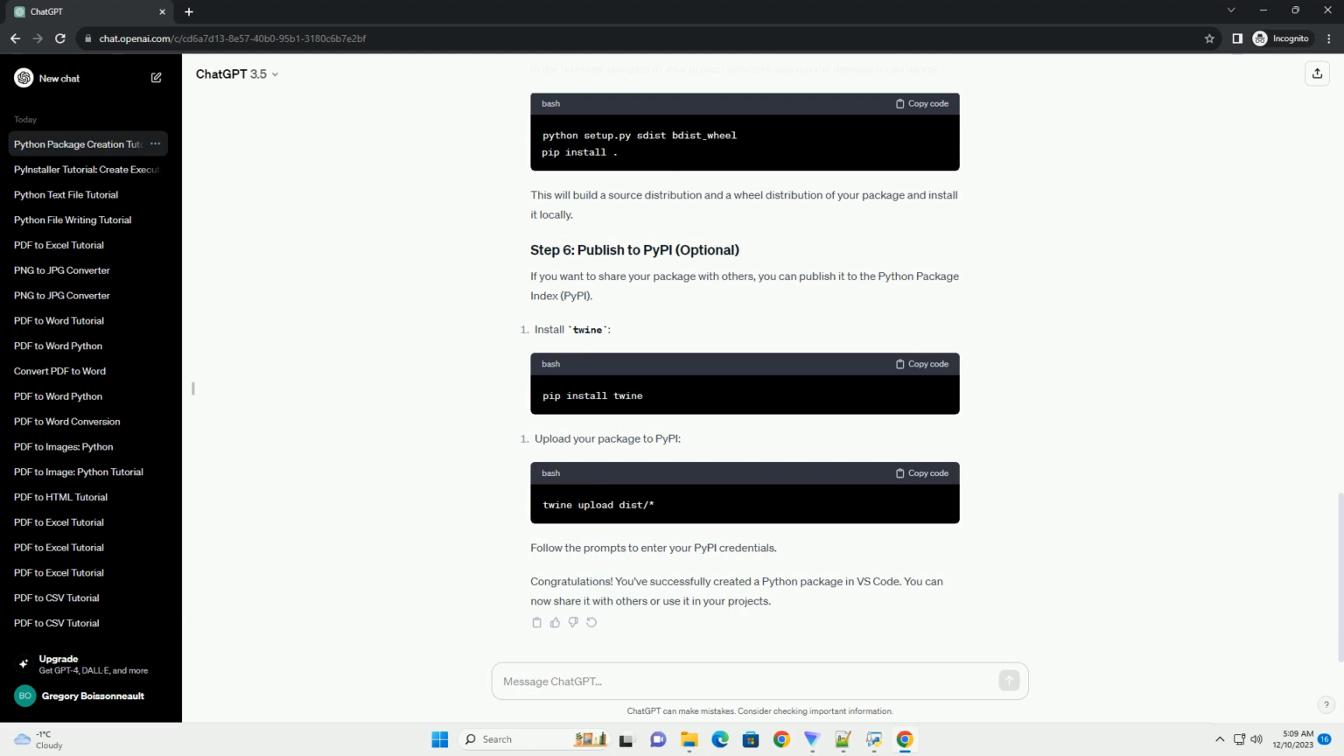For example, create a file named my_module.py. Create a test script, example test_package.py, to check if your package works as expected.